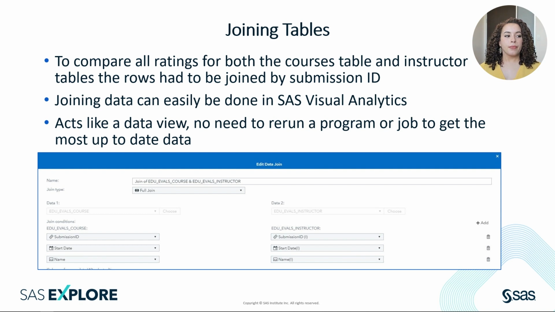So we can define that join easily in SAS Visual Analytics, and I'm going to show you where you would go to create a join and what my join looks like. And I hope that you take advantage of this.